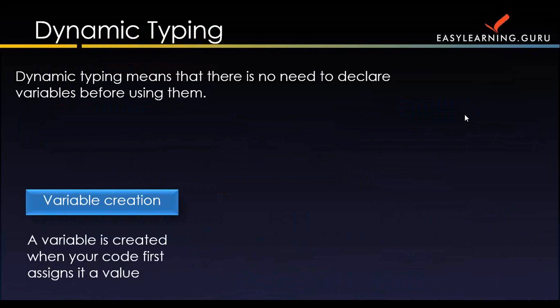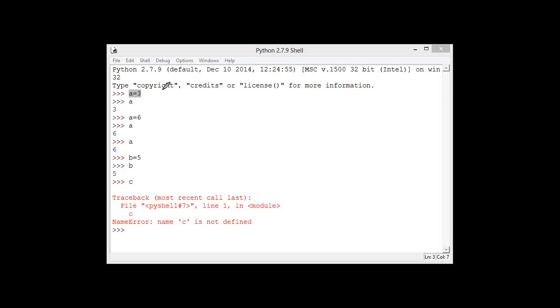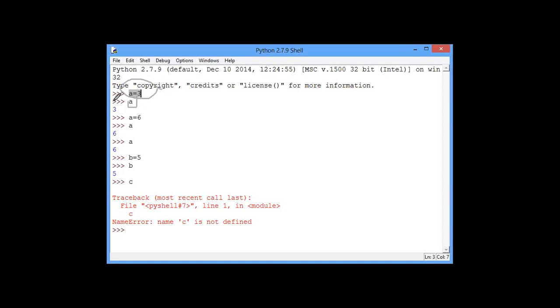Let's have a look at the shell for that. I have declared a as 3 and I'm retrieving a in the next line. You can look at the output. It is giving me the value 3. Now again a is being assigned 6. Now the value of a I'm retrieving is 6. So it is just taking the most recent entry.